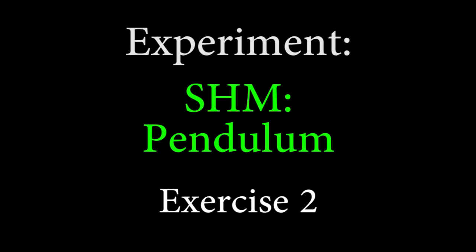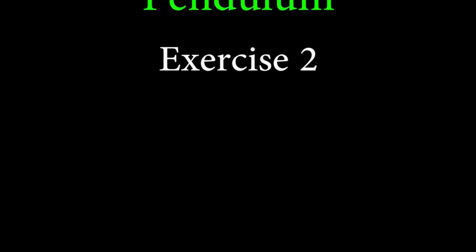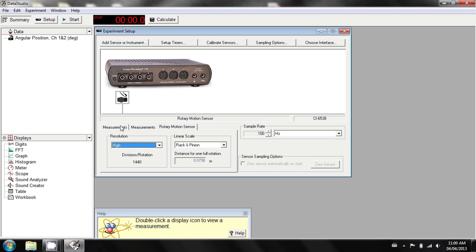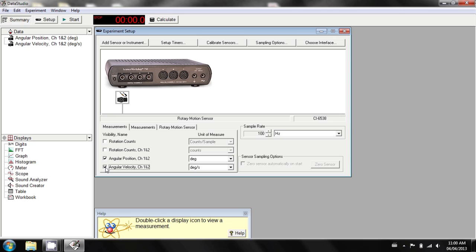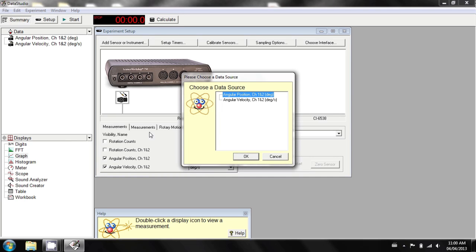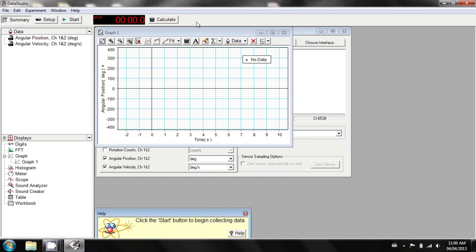In exercise 2, we'll be investigating the effect that varying a pendulum's length has on its period. In Data Studio, go to the first Measurements tab and enable Angular Velocity. Create a graph of angular position versus time.